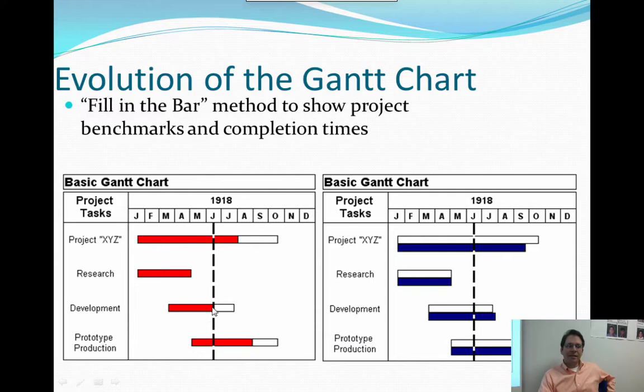Development here, I can see I'm right on time. Research is totally complete, which is good. And then you see here this prototype production. Again, I'm ahead of schedule, but still have some work to do. So this is a nice, easy way for you to visually see the progress of each task as well, and know if you're on time or behind. And this is just another way of showing the total job versus work complete.